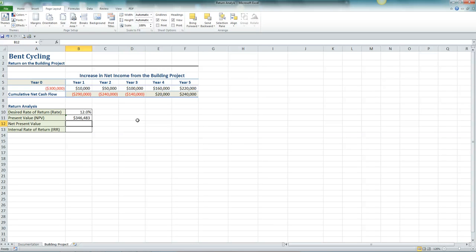All right, that calculates the net present value using 12% as the rate of return and the anticipated returns from the project. All right, the formula returns $346,483, indicating that the present value of the project is worth $346,483 in current dollars.